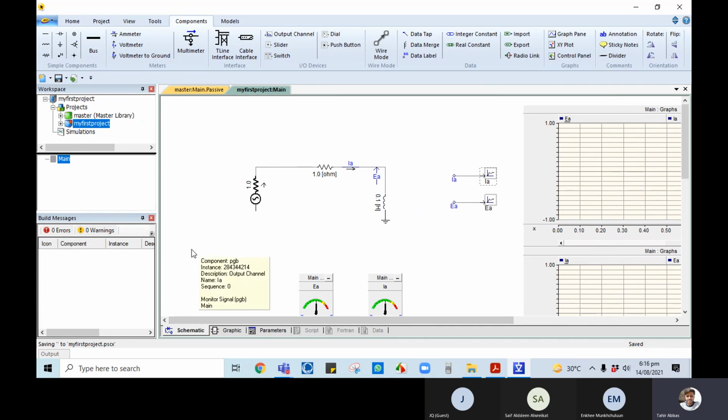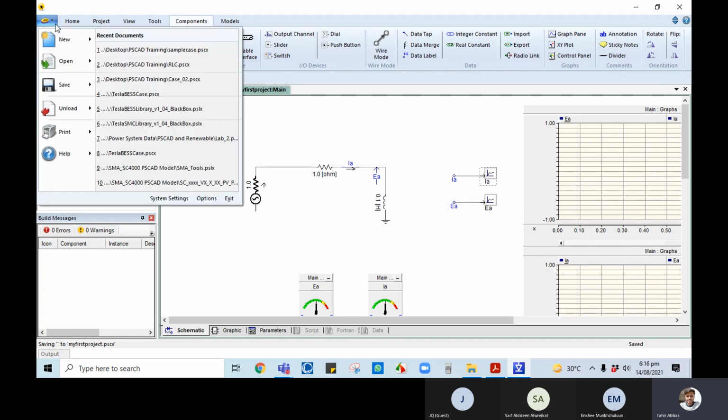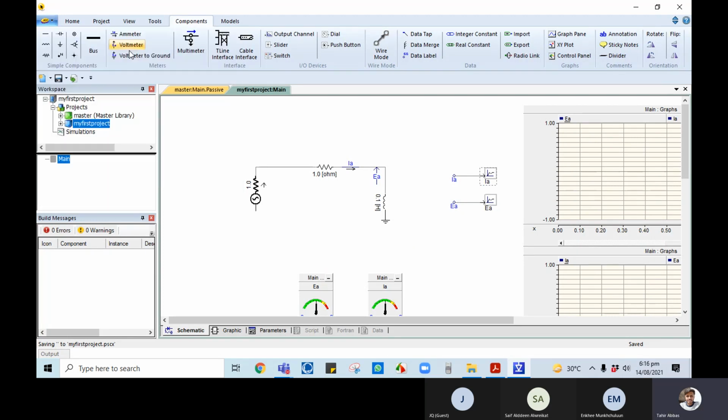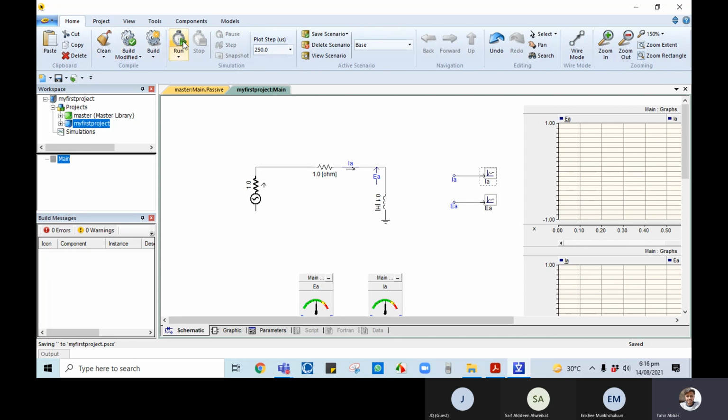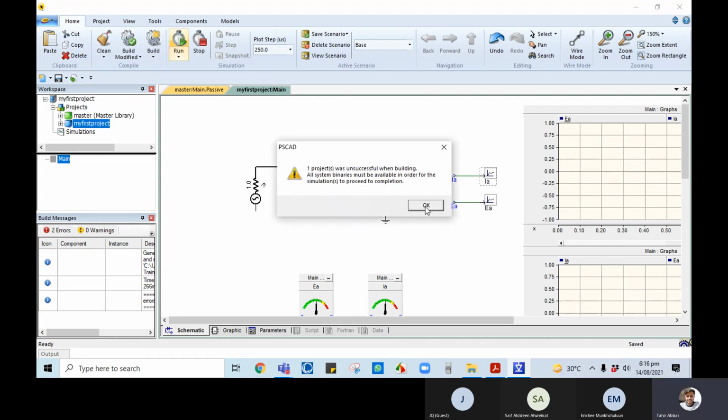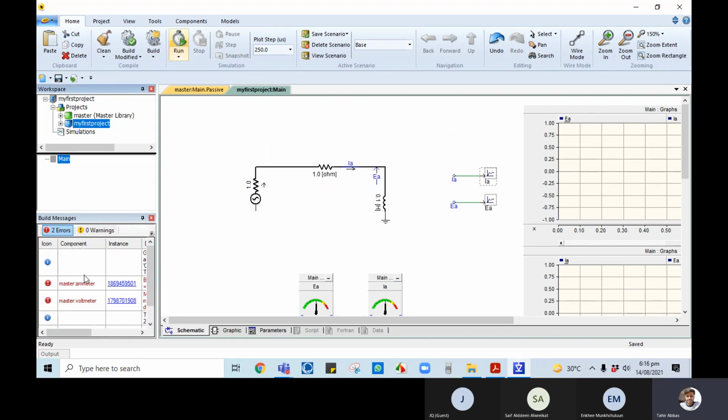Okay, so remember I have made one mistake here. What mistake? I have added a meter on the line, so the line is shorted. So I will just save my first project, then go to home and run. It says there is an error. So I will go to errors and see. It says there are errors in this branch meter. Similarly in this one, there's an error of mismatched dimensions.